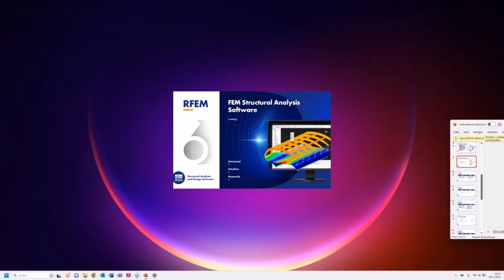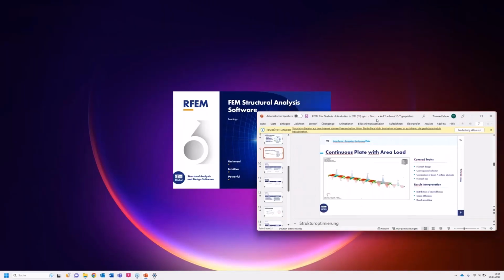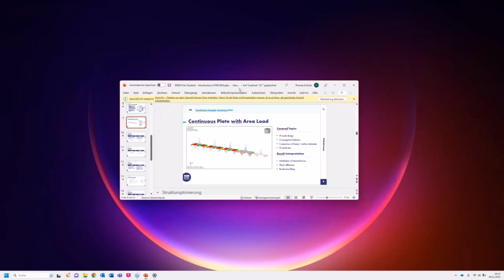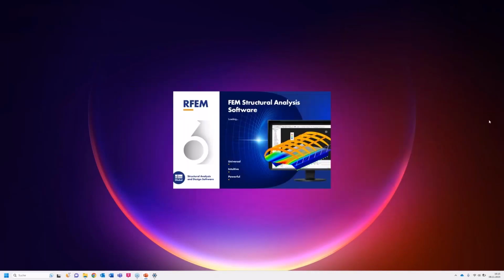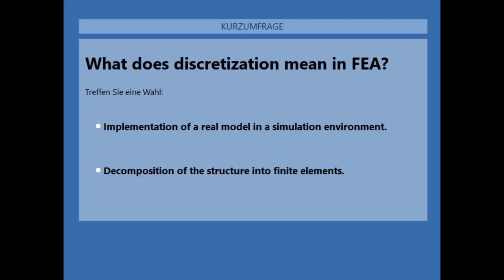So now RFEM should be ready. Not quite yet. But okay, in the meantime, we can also do another poll. I prepared one on the discretization. Let's go. What did I mean with the discretization in the finite element analysis?